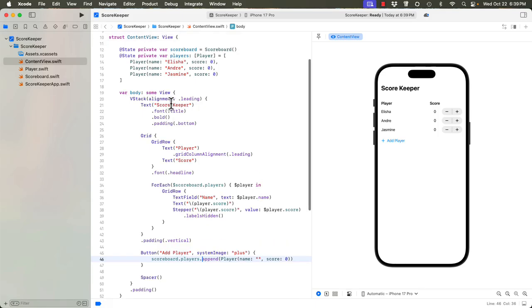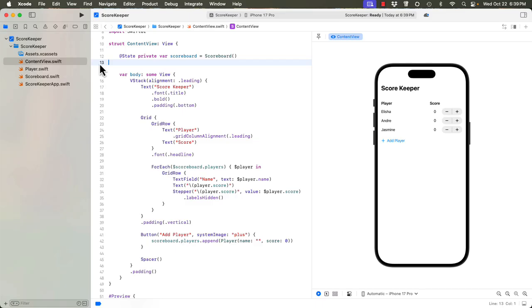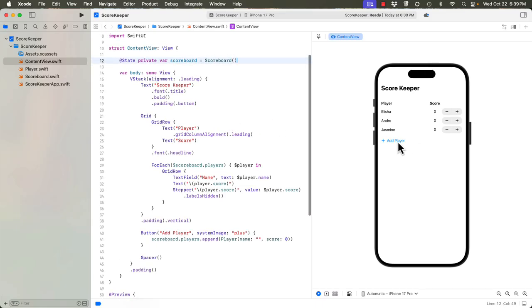So now let's go ahead and delete this players variable, and notice that the app continues to run. Let's go ahead and make sure that everything is working, and we have the same functionality. So now we've refactored that to use the players object that's on the scoreboard, and that way we didn't get as many errors because we were basically replacing it as we went along.